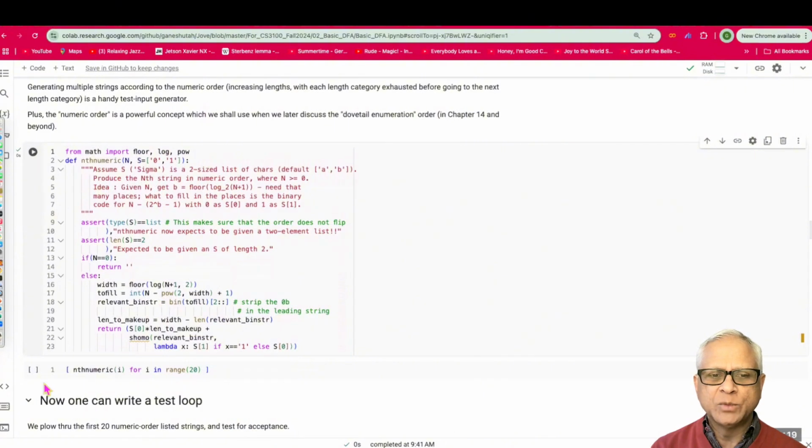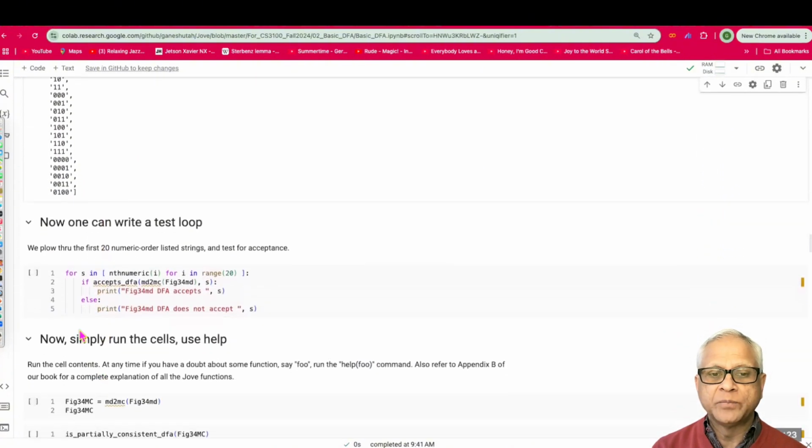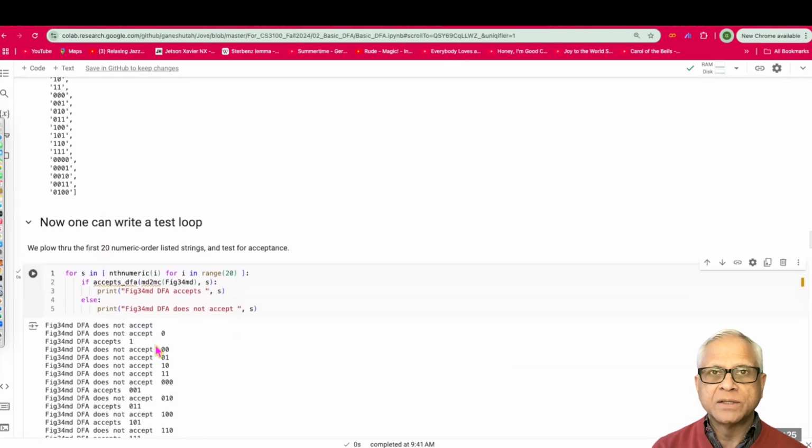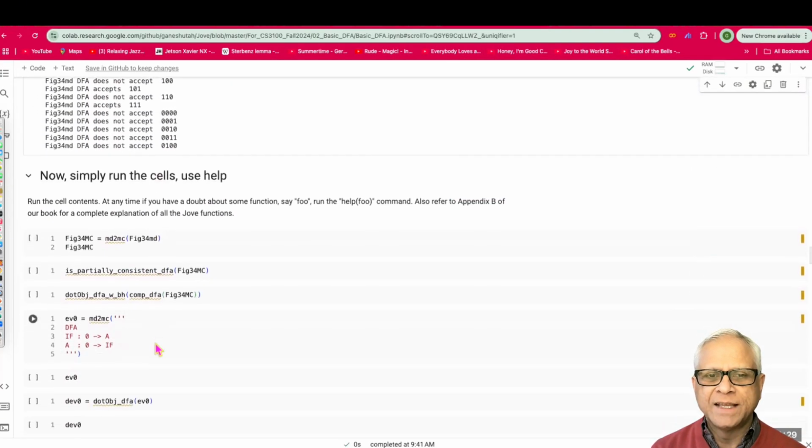So when you run the nth numeric function, it actually gives you the numeric order. And then one can run the DFA acceptance like was already illustrated. So this part has already been covered in a previous module, but you can actually understand several other things you can do with a DFA.